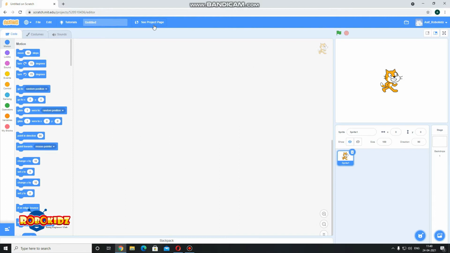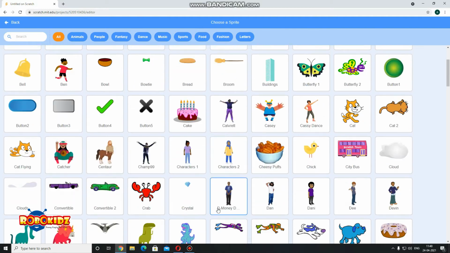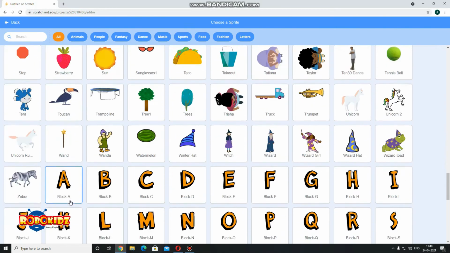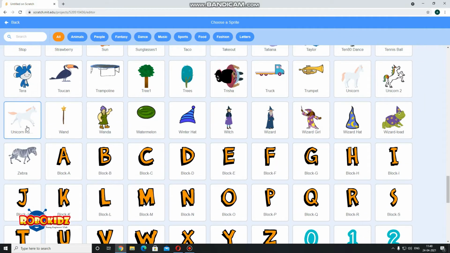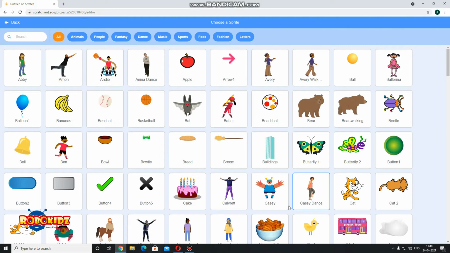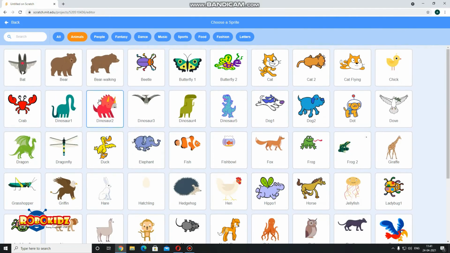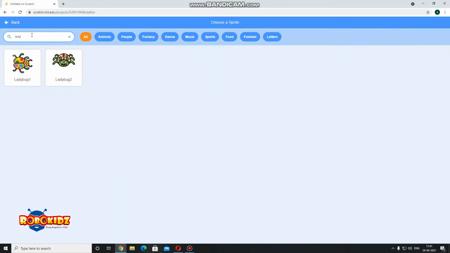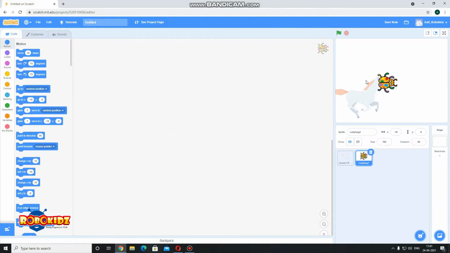So let's begin. First of all, let us select a unicorn sprite. You have 3 unicorn sprites. We'll be selecting the running unicorn. So we have the unicorn here. I need an obstacle sprite as well. What should be the obstacle that I could take? I actually want a bug. So I'll go for ladybug. So I'll take this one. Now these 2 other sprites that we'll be programming for.